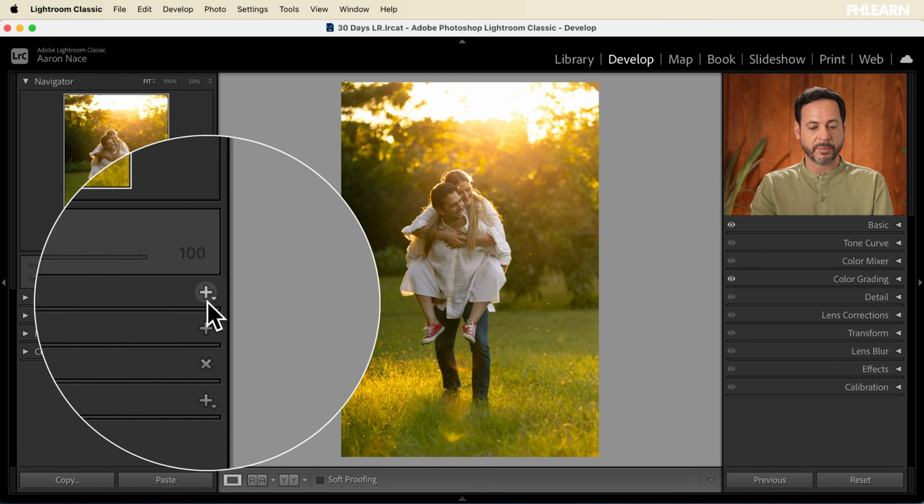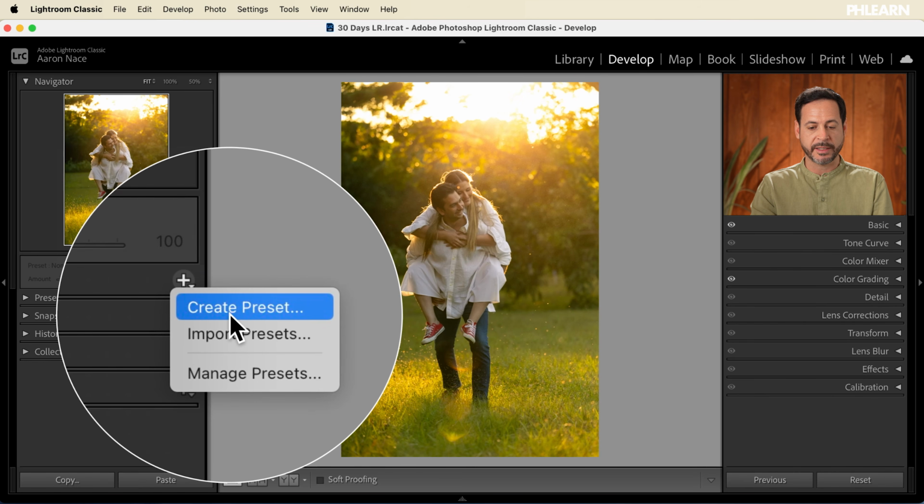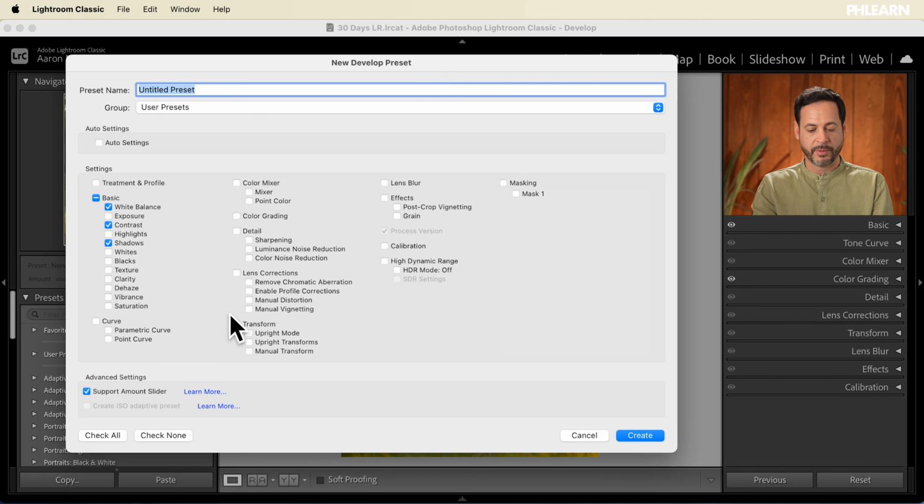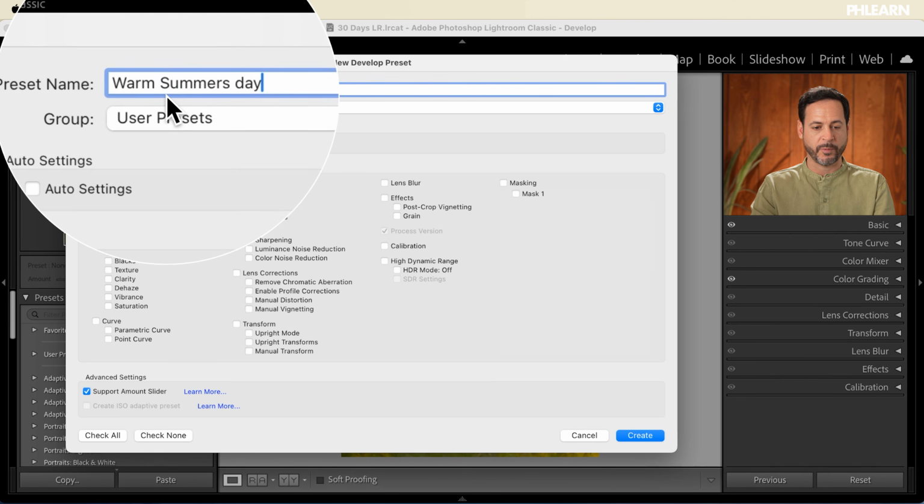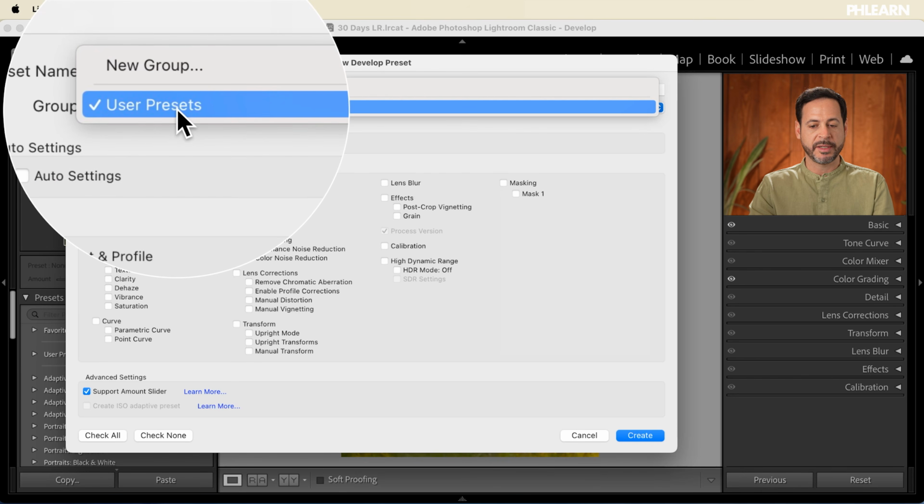I'm going to just click on this little plus icon and we're going to go to create preset. And here, I'm going to call this Warm Summer's Day. There we go. Warm Summer's Day. And the group is going to be in User Presets. So now we get to actually choose what we would like to be included in that preset.